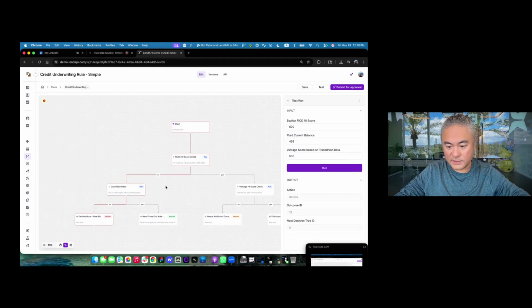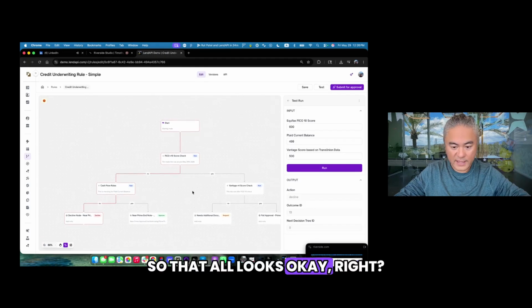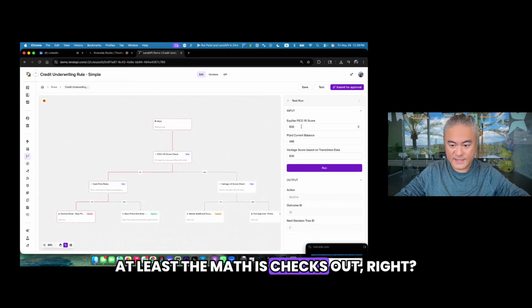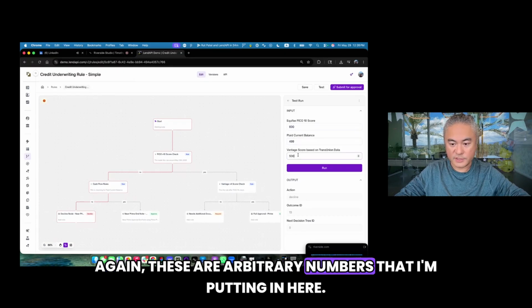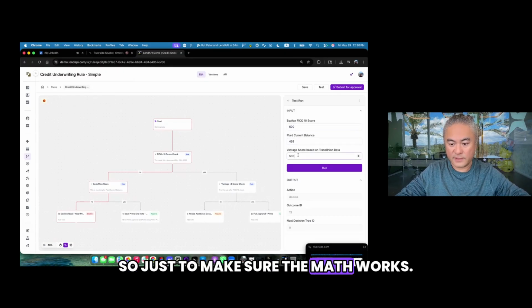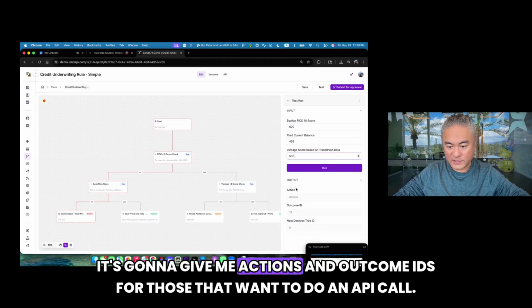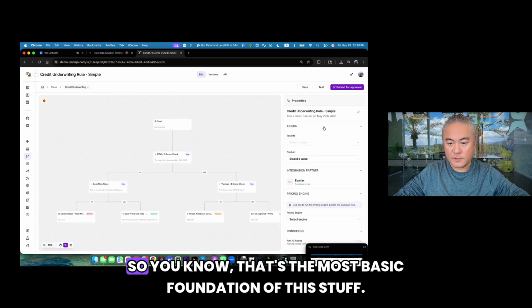It got a decline. So that all looks okay, right? At least the math checks out, right? Again, these are arbitrary numbers I'm putting in here just to make sure the math works. It's going to give me actions and outcome IDs for those that want to do an API call. So, that's the most basic foundation of this stuff.